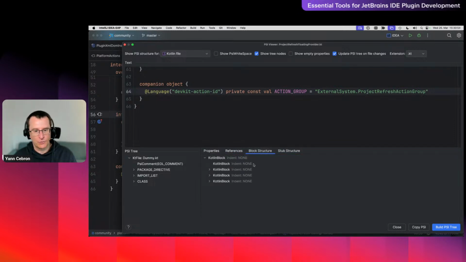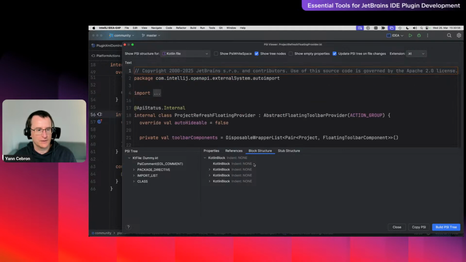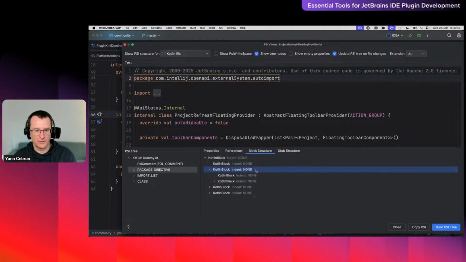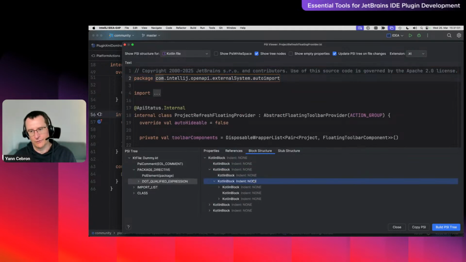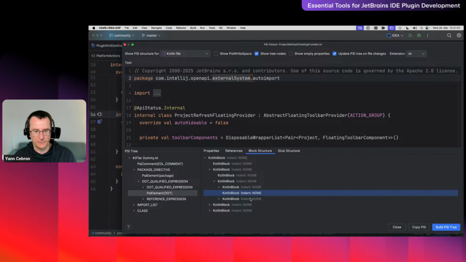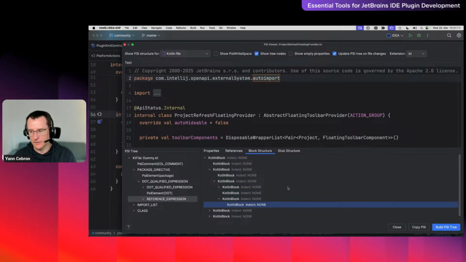The next tab is called block structure, and that's basically the formatting model of the source. So whenever you need to write some kind of formatter or understand some formatter, this is the easiest way to see how the formatting model is done behind the scenes.